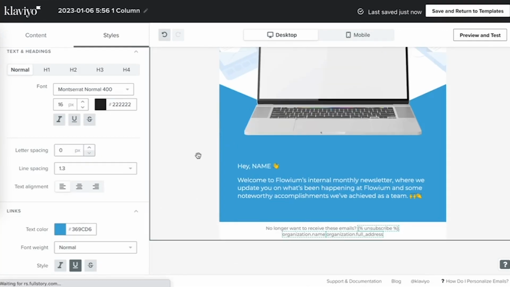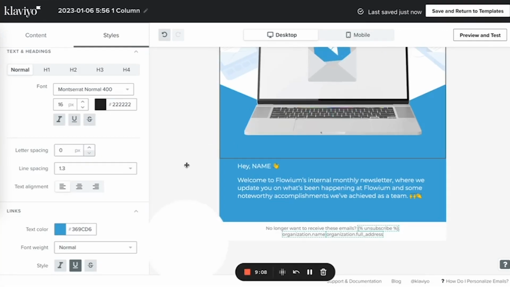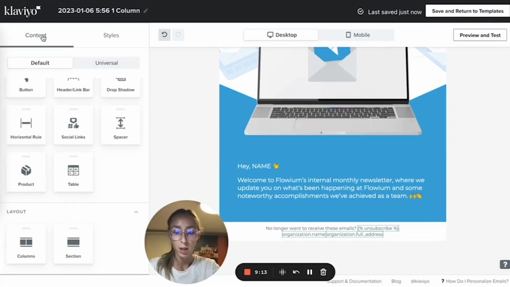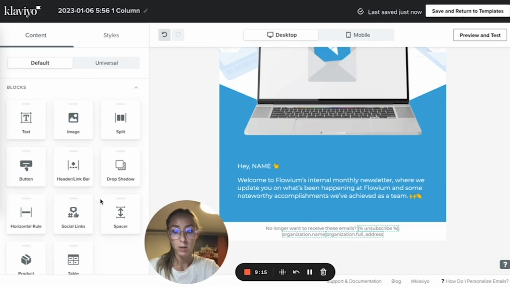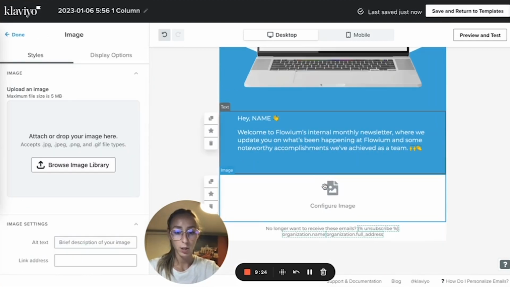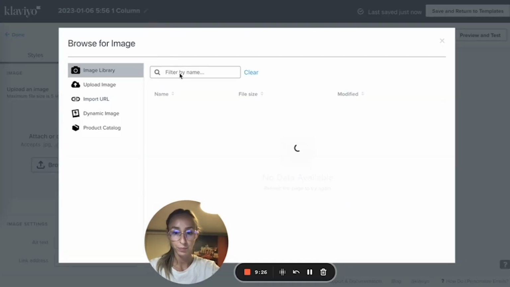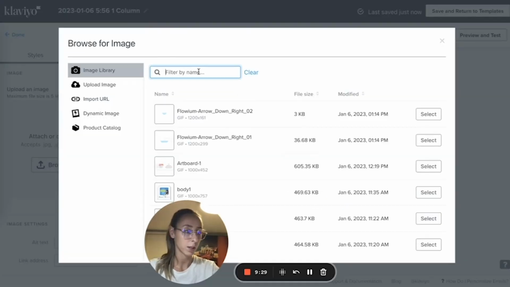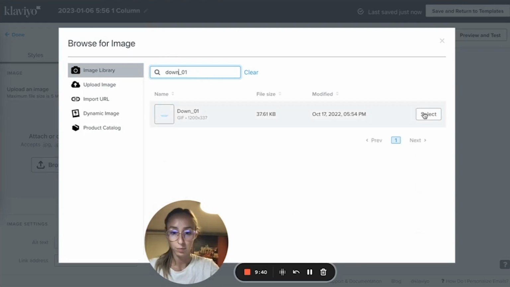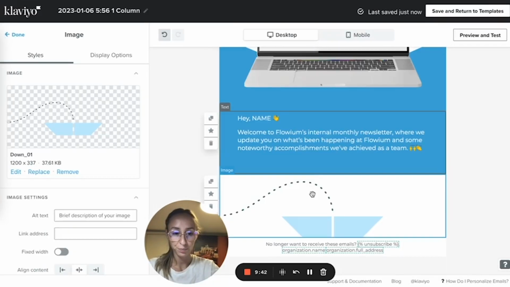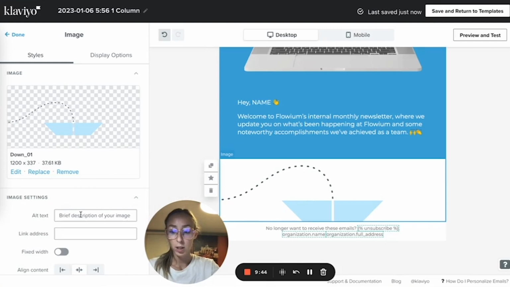And then our next part is the arrow that is also transitioning between 2 colors. And we're going to do this by adding 2 images. And one is going to have the blue background, the other one is going to have a white background. So we'll add an image here. And we'll search for the name. And we're going to add the alt text and link address here as well.